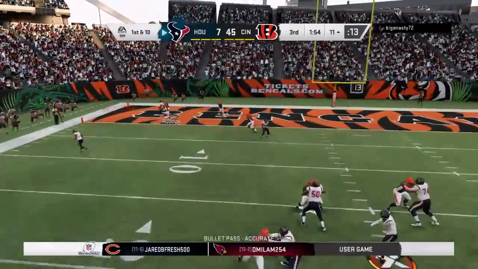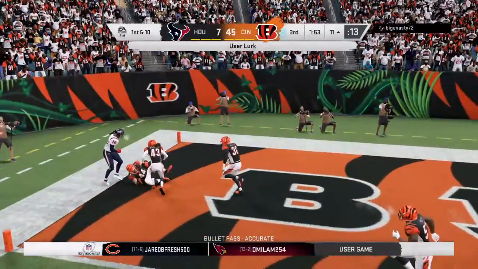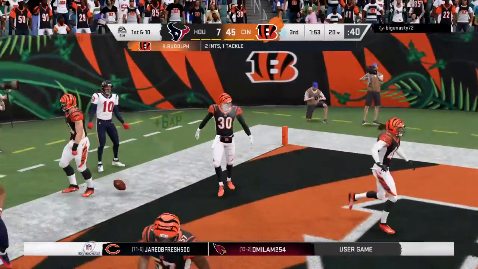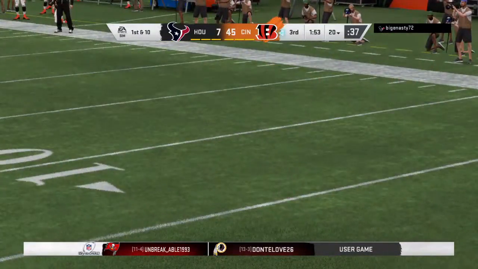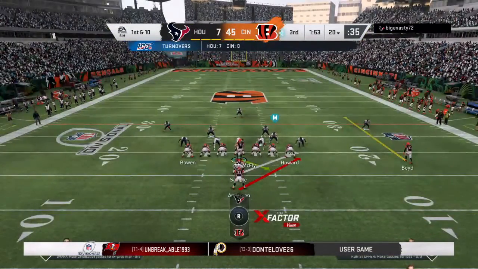Operating from the gun. Watson. And it'll be intercepted. Snags it for the pick. And a big turnover there as his guys will get the football back.